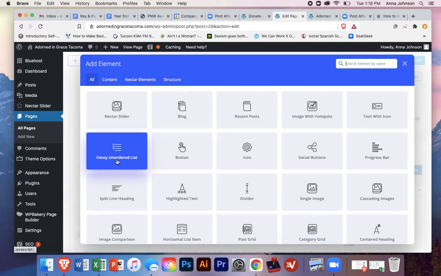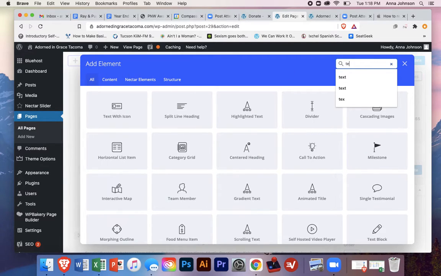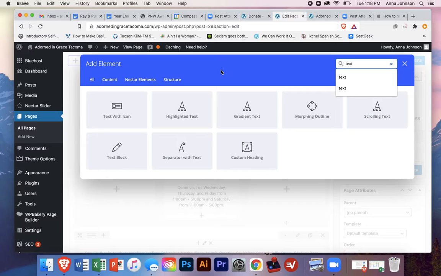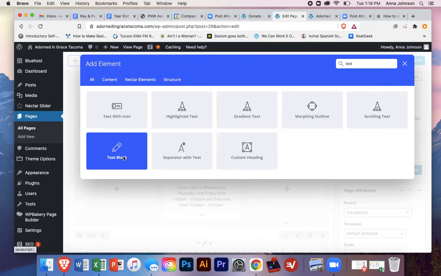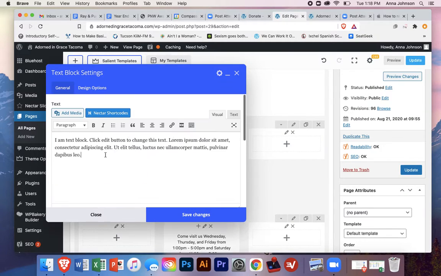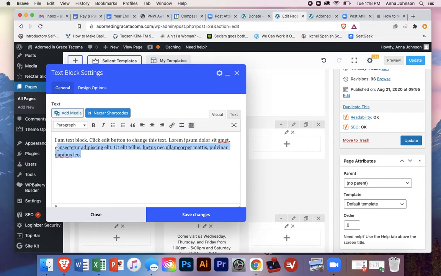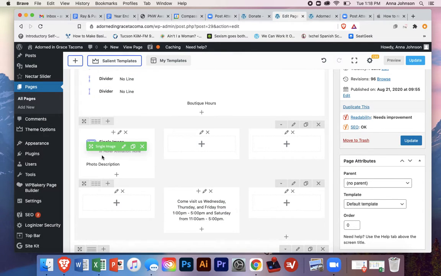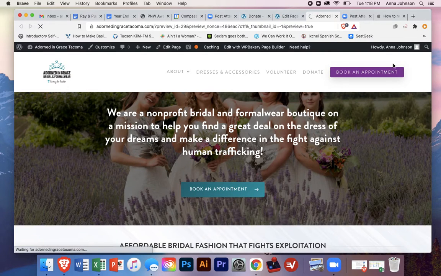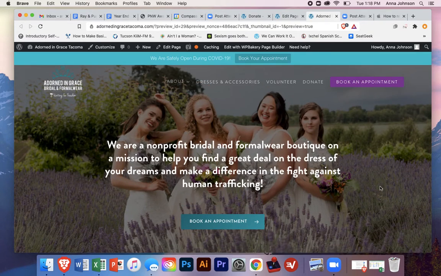Then we also want to add a little bit of text underneath it to describe what's in the picture. So I look for text, I put text block, and then I've got my text editor here, and I can say, okay, photo description, yay, save changes, and then let's just see what that looks like on the front end. So it'll update for you.